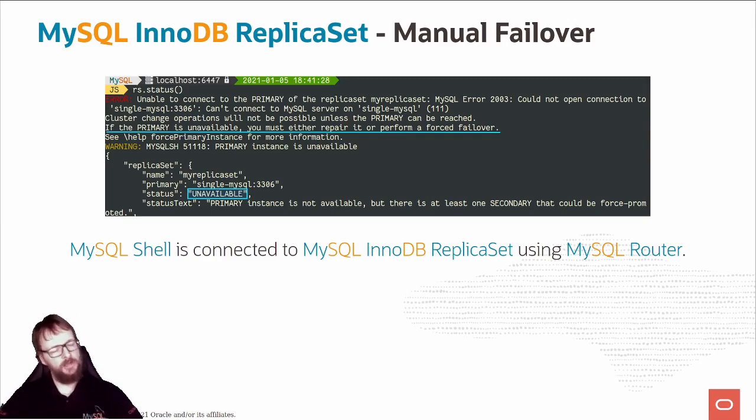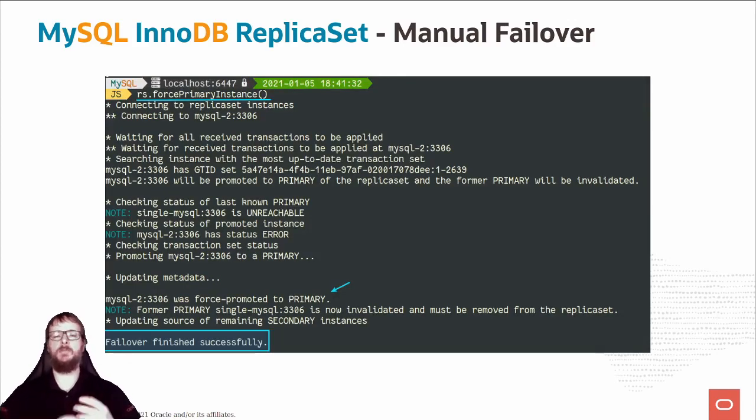So here we are connected to the ReplicaSet using the router. We do status, and it says, okay, you have a primary issue. The status is unavailable. You need to perform something. So what is the something? The something is to force the primary instance. So we're going to migrate the role primary to the machine that is still up. One of the machines that is still up. In our case, we have single MySQL and MySQL 2. So MySQL 2 needs to take the lead.